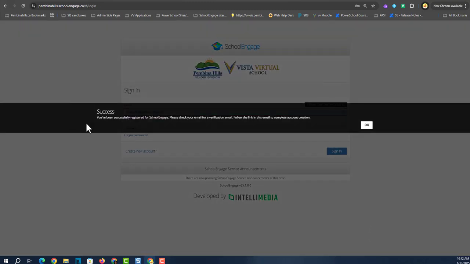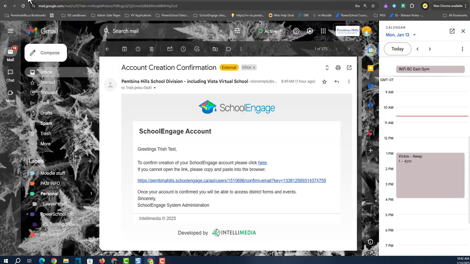And here's your confirmation that your account was created successfully. Now, before you can even log into SchoolEngage, you will have to go into your email and verify your email address. So what that looks like, the subject line will be account creation confirmation. You just read through and simply click on the link here and it will give you confirmation that your email has been verified and you are now able to log into SchoolEngage for the first time.